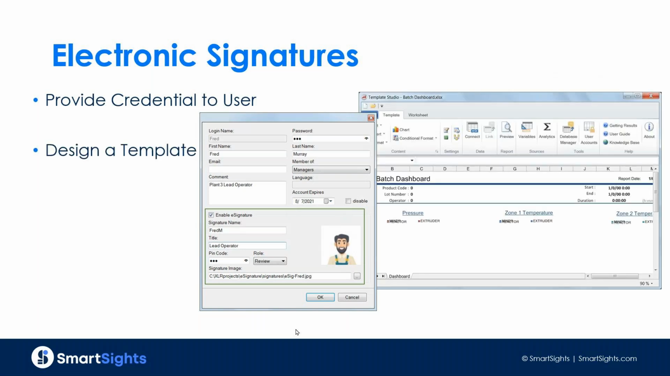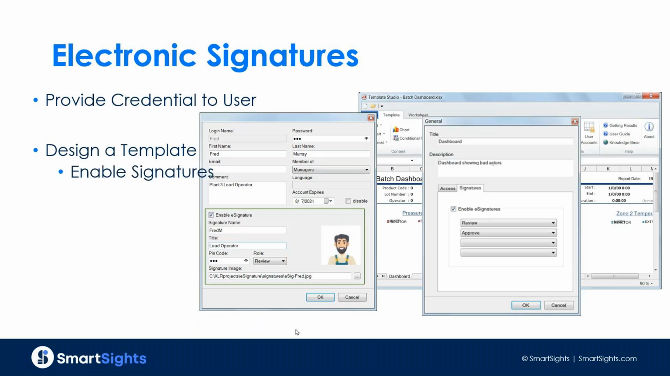So you design a template like you've got here, for example. Then you enable signatures on it, and what you do here is simply indicate what groups you're going to enable for review and approve for this document. In this particular case, the only two groups required for approval are the review and approve groups, and then you indicate in the drop-downs which members of those groups are mandatory to move the document forward.